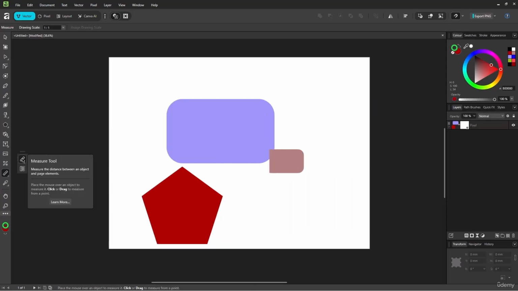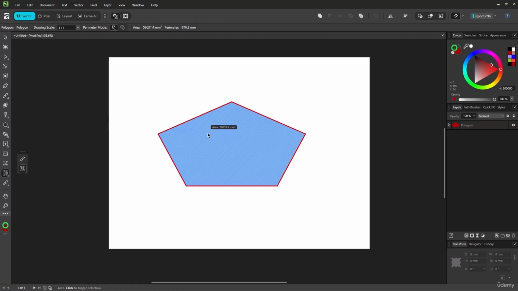The next one is the measure tool. As you can imagine by the name, this is just for measuring distances. First, let's click on one point, then click on another point, and it will give you the exact distance between the two points. Next one is the area tool. For this tool, let me create some shape. Here's the shape, and as you can see, we have clicked on the area tool, and the area tool is showing the exact area of the shape. It is showing 59,631.4 mm square. So this has exactly this much amount of area.